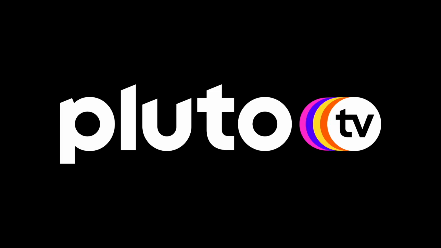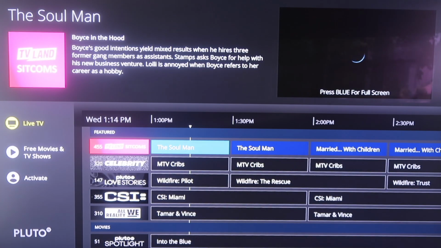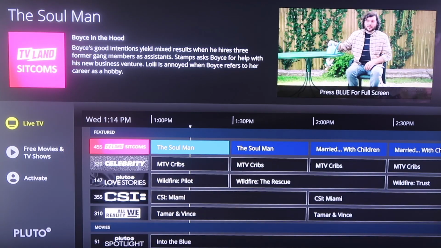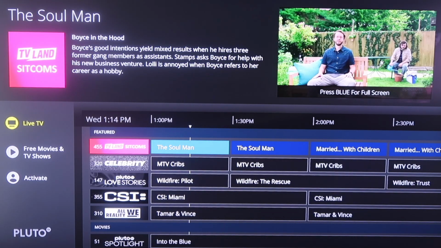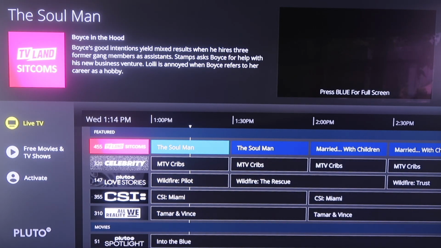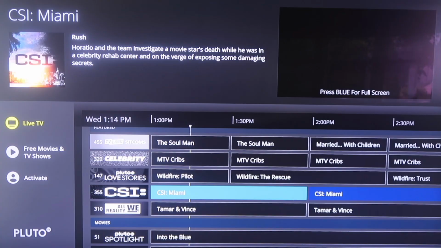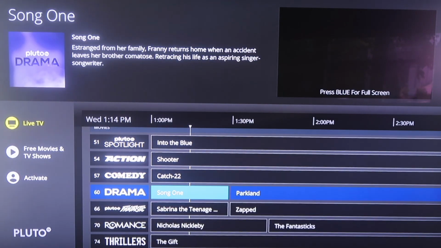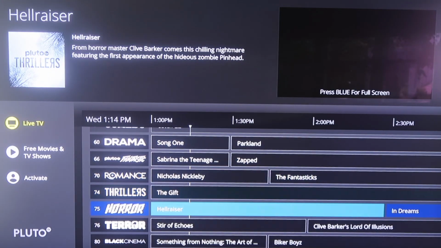Okay, the next one we're going to look at is Pluto TV. As soon as you launch Pluto TV, you'll see it does have a guide section here that you can choose from for your live TV. Up in the top corner, it does have what's playing in the background. It's a very clean and minimal looking setup as far as their guide goes. And you can just scroll down here and see all the different options that they have available. They do have a slew of different channels that you can choose from.